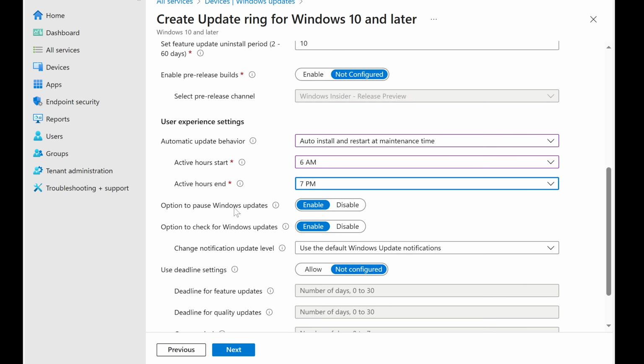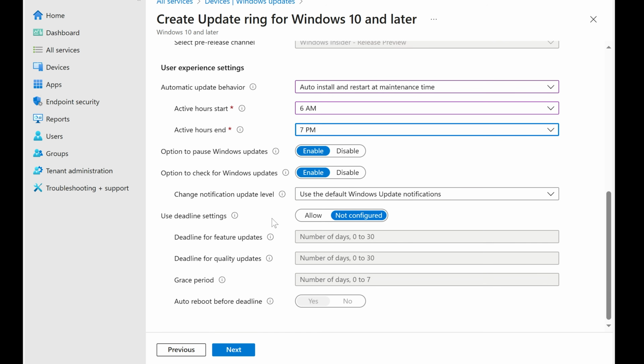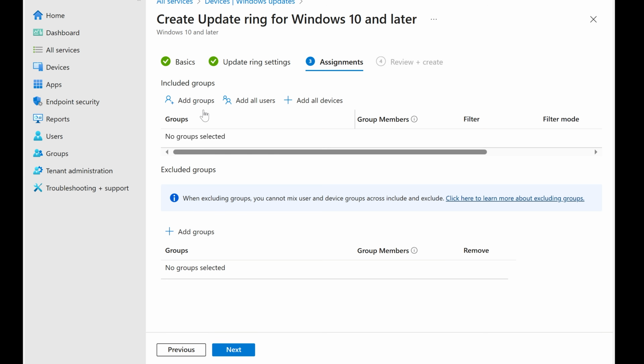All right, option to pause Windows updates. Sure, enable. Sometimes you want to disable this if some computers, or some people, are constantly postponing it. So I will actually go and disable it now. Okay, that's fine. Change notifications, update level, use default Windows update, that's fine. Deadline settings, I will leave this off. Again, you can customize this however you want. I will select for this one.